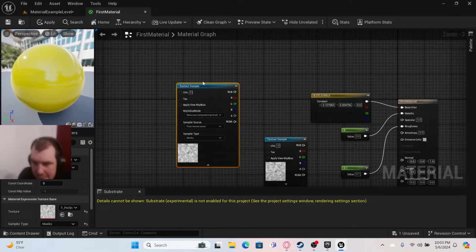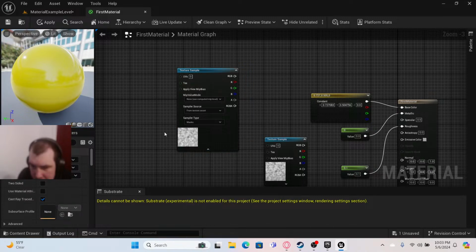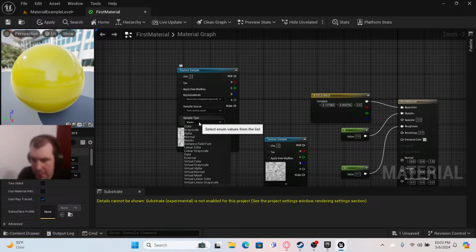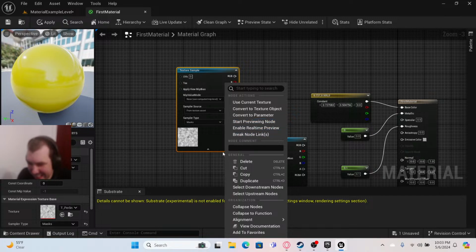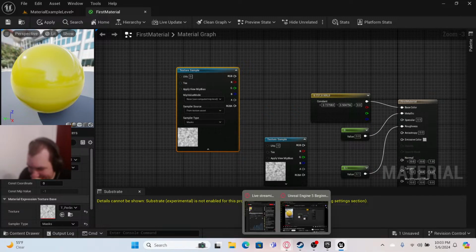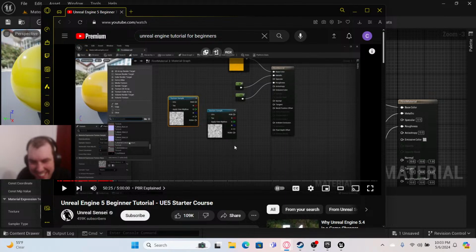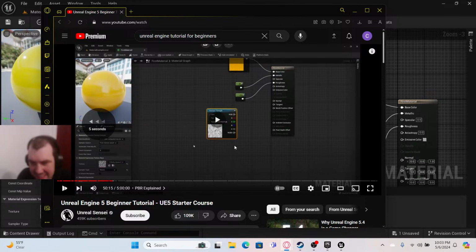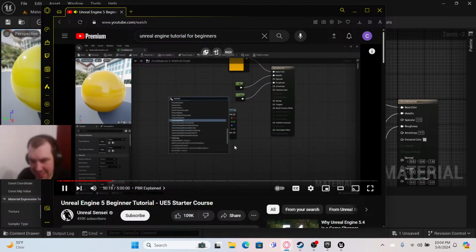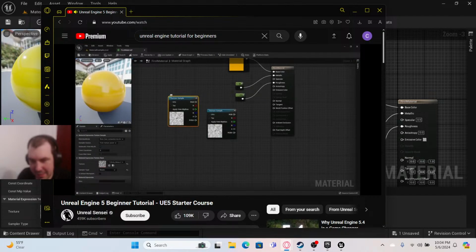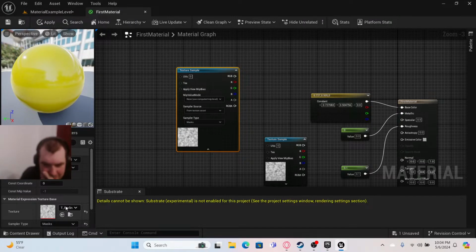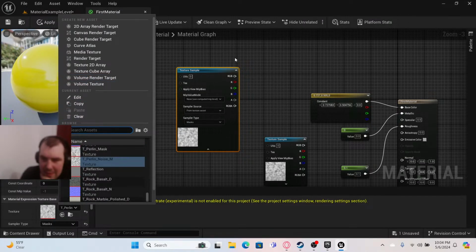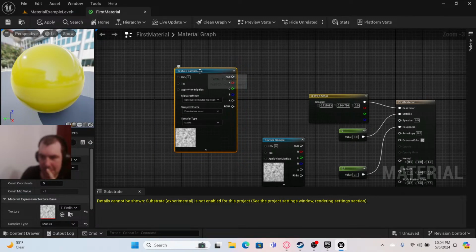Okay, wait a second. How did he do that? Control Alt. Oh, no. How did he do that? Alternatively, you can right click, type in texture sample, select that, and then within the details panel, in the, oh, it's in the details panel. Right here. Okay, I see. That makes so much more sense. That's actually so much easier.